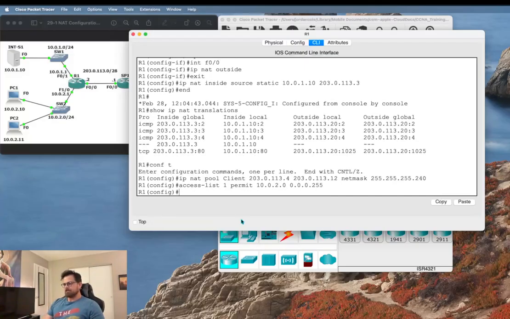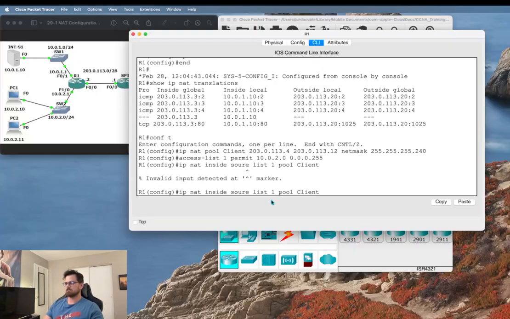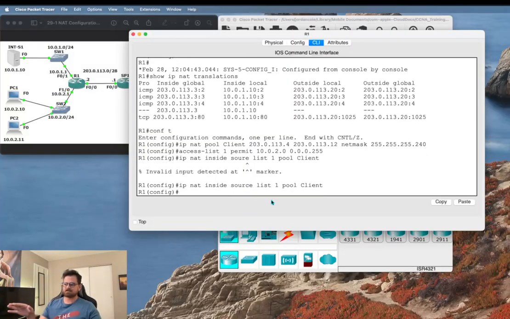Now, the last thing that we want to do, well, actually, it's the second to last thing we want to do, is create the configuration. So we're going to do IP NAT inside source, and then our inside source is access list. So in order to specify that, we do list, and then the name or the number of the list. And then we're going to specify your pool. So type pool and the name of the pool, which is client. Oh, I had a typo there. Okay, so that is set up.